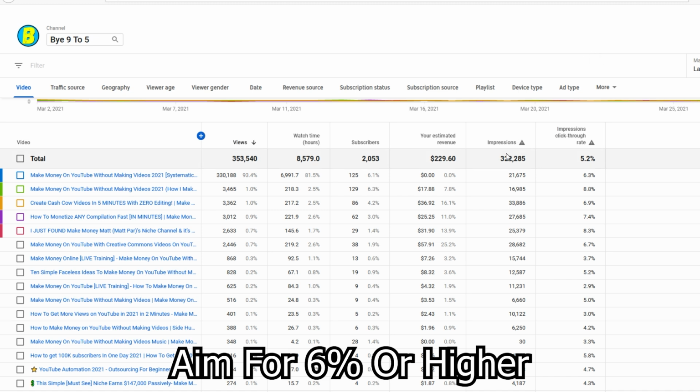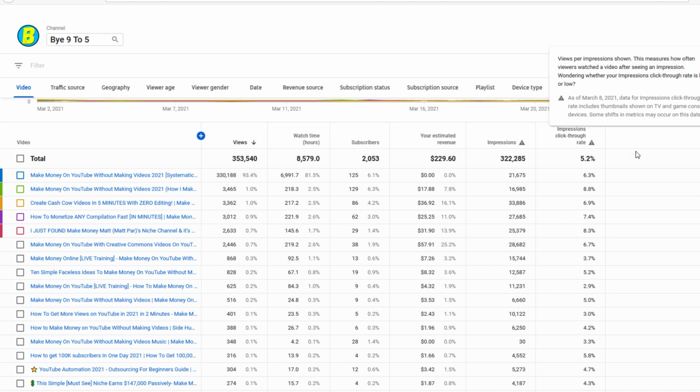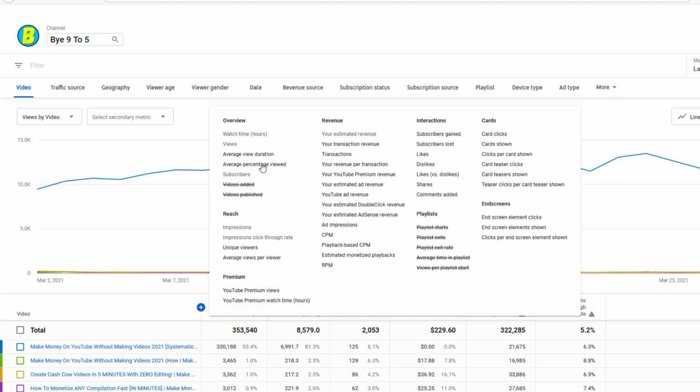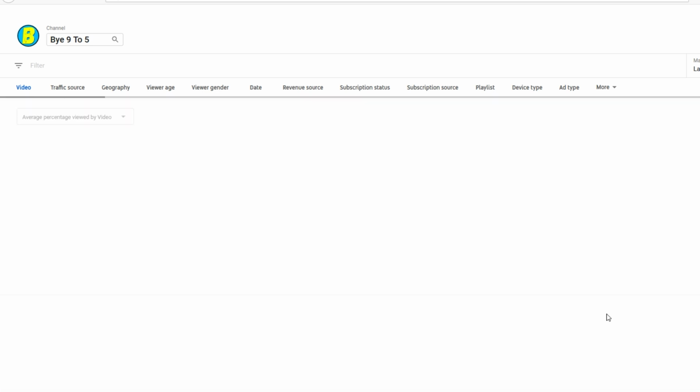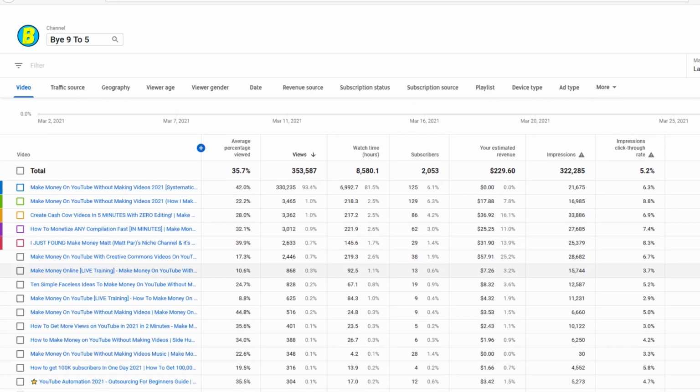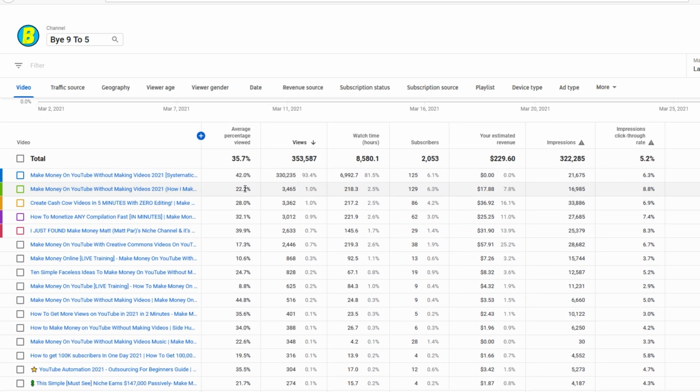People might be seeing it, which is impressions, but they're not clicking it enough. So then you can click right here and add any columns you want. For instance, average percentage viewed is really important. You want to try to get 60% of your video viewed on average, okay? If it's not 50, 60%, that means your video is boring. You need to go in and look at where viewers were dropping off on your videos.